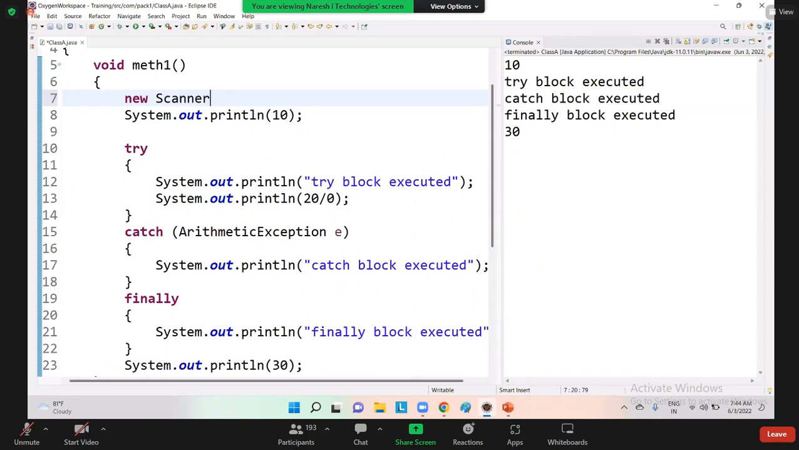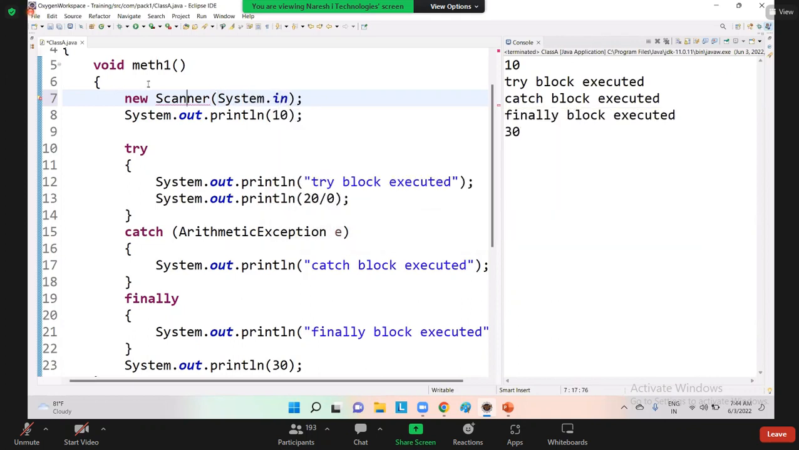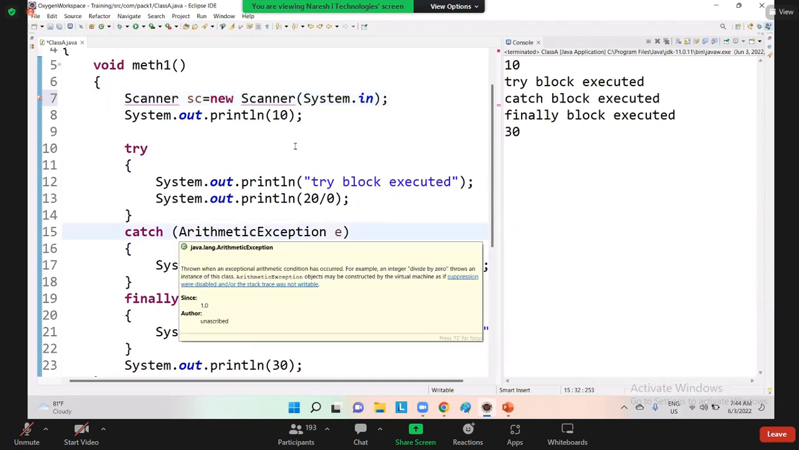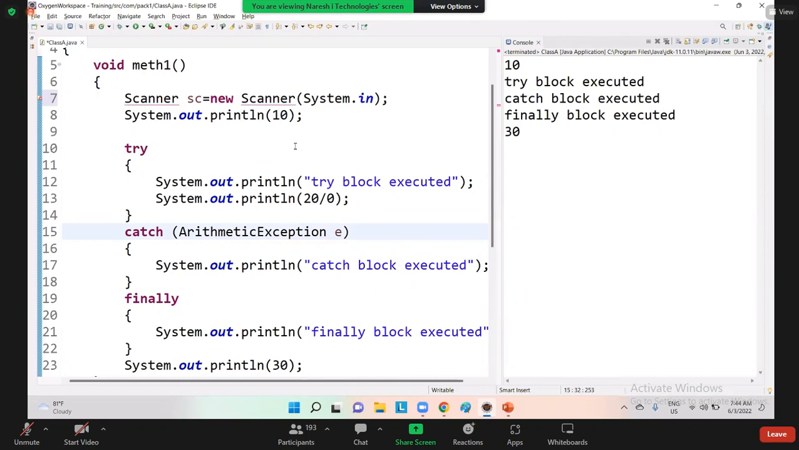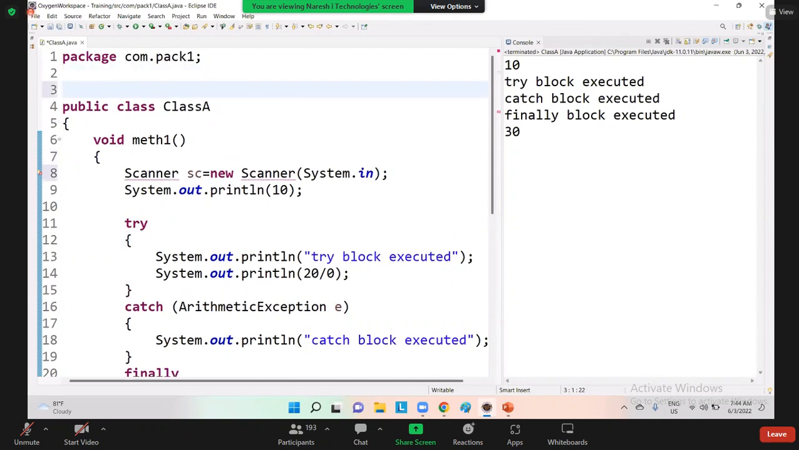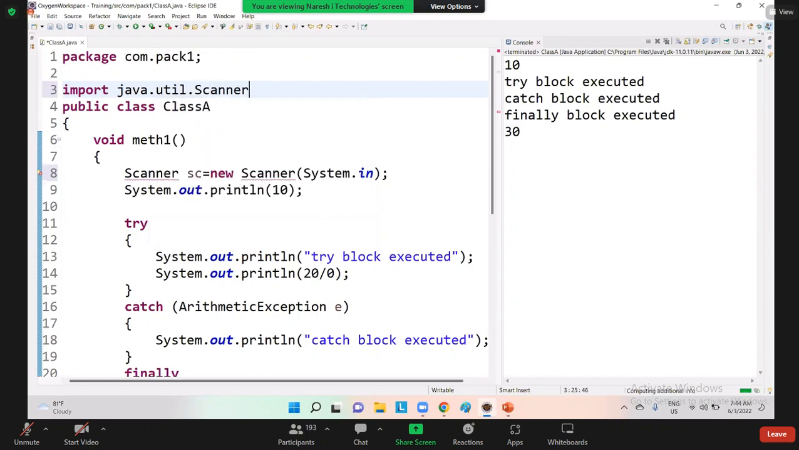New Scanner(System.in). Just let me try to take a reference, sc, belonging to the Scanner class. And you already know that the Scanner class is present in which package? The java.util package. So just let me try to import it. Import java.util.Scanner, like this. Okay, imported.